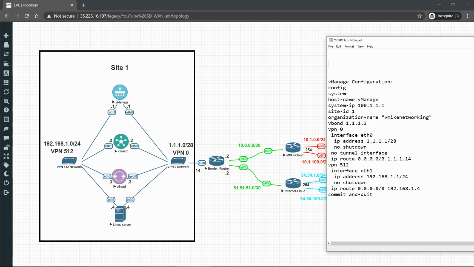You can leave it the same here if you import the lab, but make sure that this system IP is not the same address of any of the interfaces you are using. That's going to spit out an error. You have your site ID. I am in site 1. And we are configuring the VPN0, the transport address of vBond, which is 1.1.1.3.